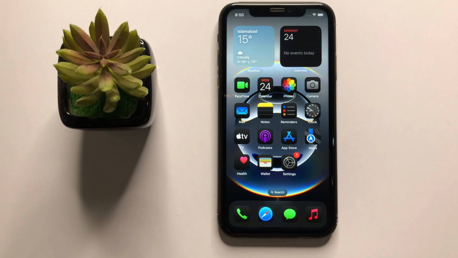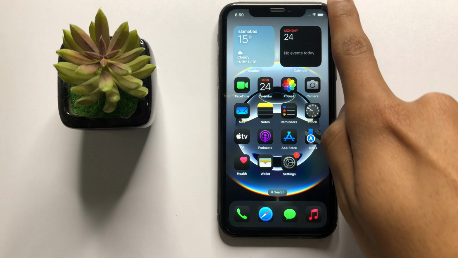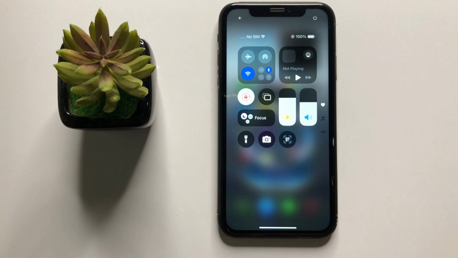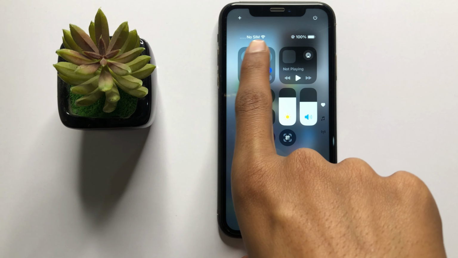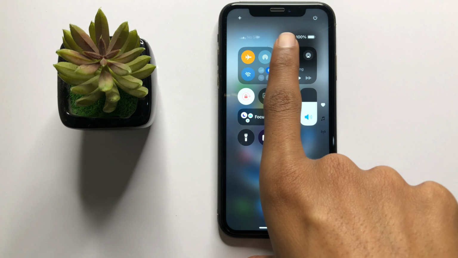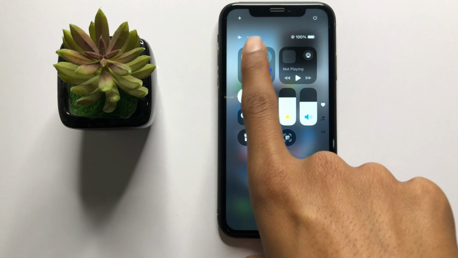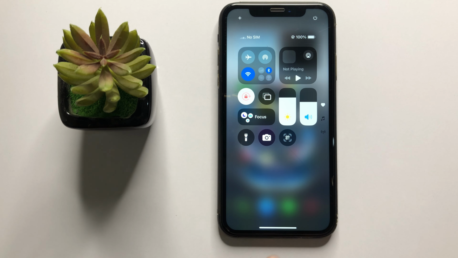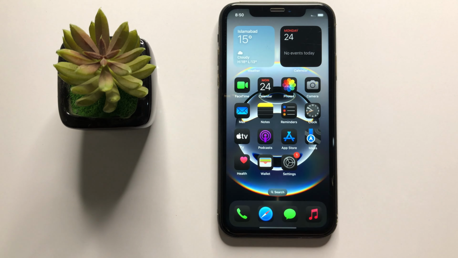If it doesn't fix your problem, then swipe down to your Control Center. And here you can turn on or off your airplane mode 2 to 3 times. After turning on or off your airplane mode 2 to 3 times, your problem will be fixed.